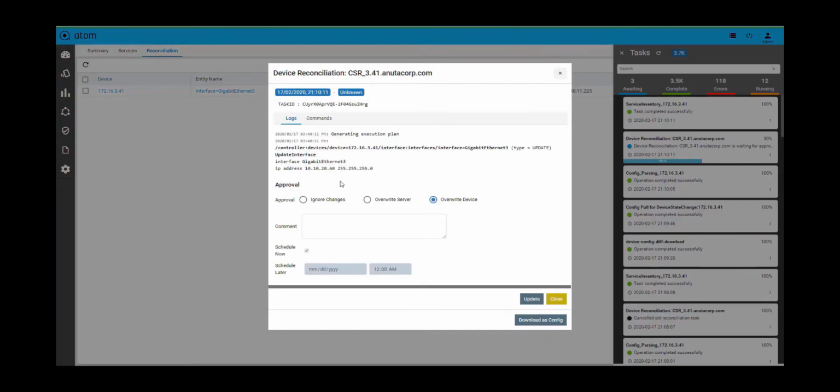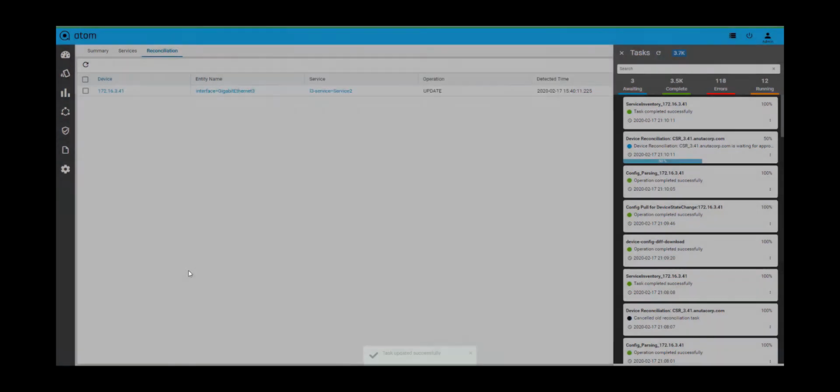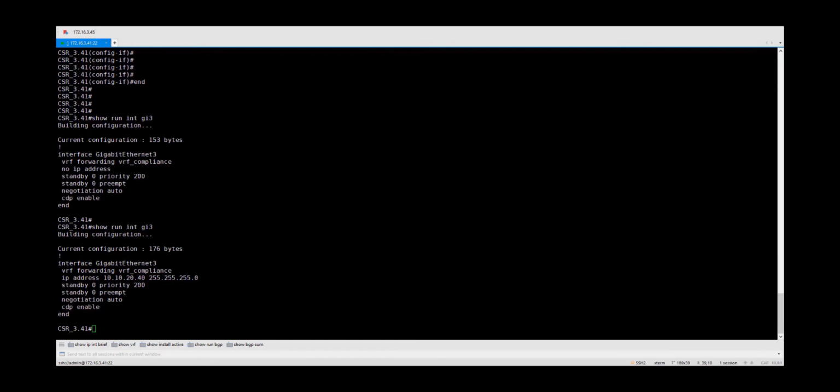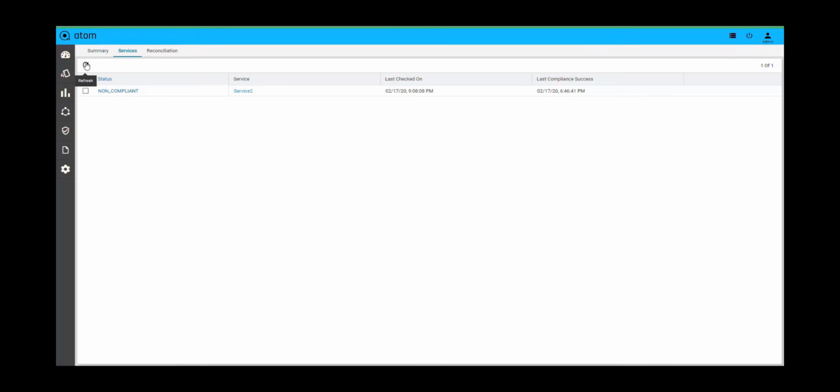ATOM also helps to remediate these non-compliant services. If the changes made on the device are wrong, then you could choose to override the device or override the server, which is the ATOM in this case. Once the device configurations are corrected, the service becomes compliant again. The same can be seen in the service compliance view of ATOM.